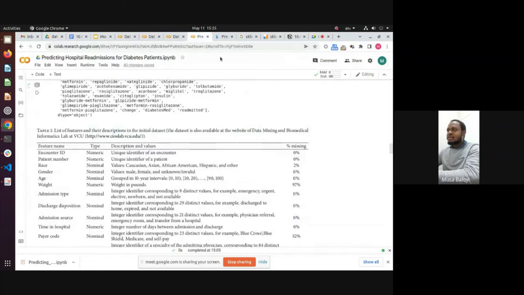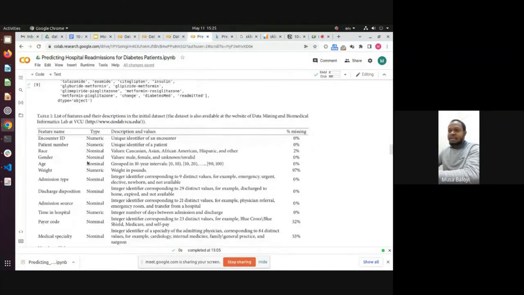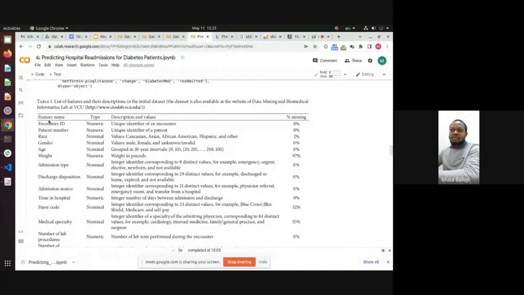in there, you'll find this information on some pages, where they actually explain all the features. Because some features are not self-explanatory. Race, for instance, could be races like car racing and whatever. So you want to know what race means. You want to know what they mean by gender, what encounter ID means. Before you even play with your data, you want to know what each feature name means, right?